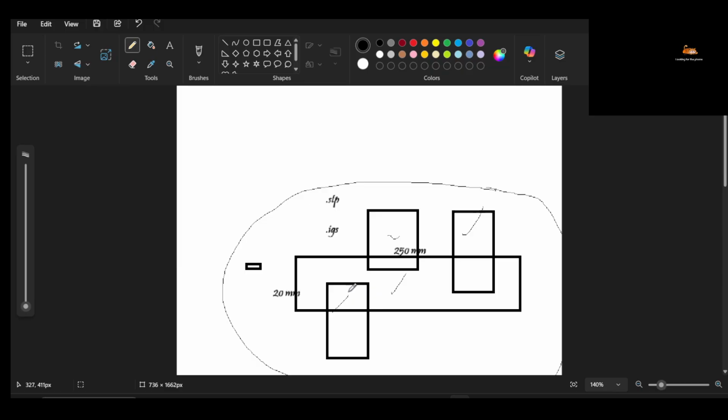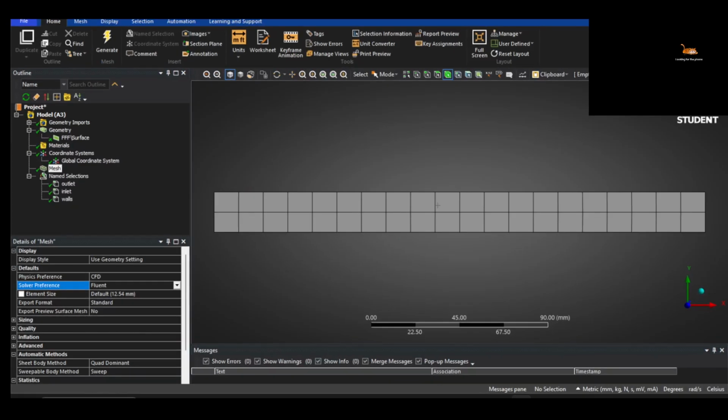But suppose I want a finer mesh in this area but coarse here, because this is not our region of interest. If I want to make it fine here and here, then it will be locally controlled. I'll tell you later how you do this.